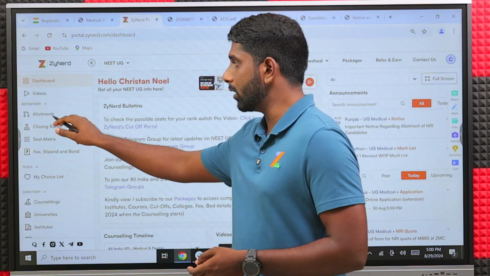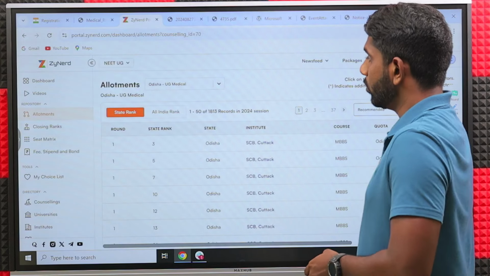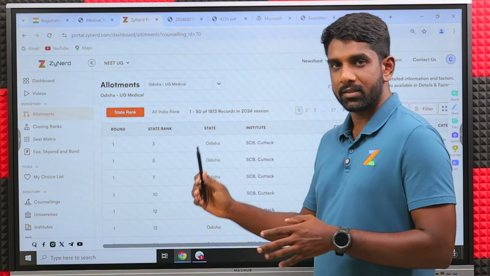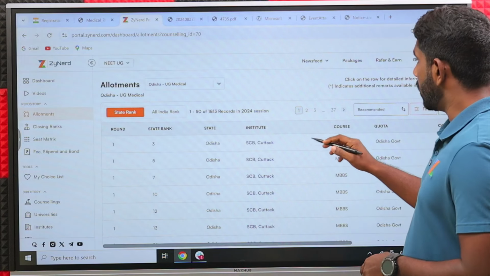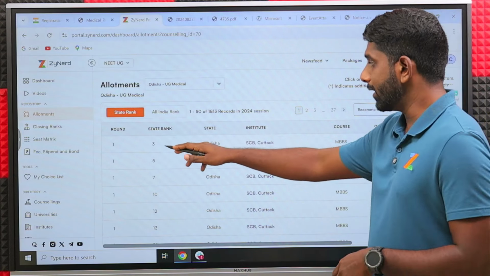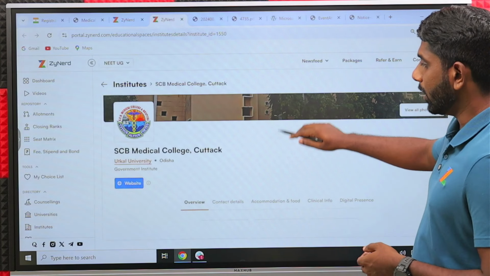You can go into ZyNerd.com, go into our portal, and under our portal you can select Odisha UG Medical. Okay, so you can see that the Odisha 2024 round 1 allotments has been updated on our portal. On our portal itself, you will be able to look at the state rank versus the corresponding all India rank. This data is available, and for each institute you can click on the institute and get more information about the institute.